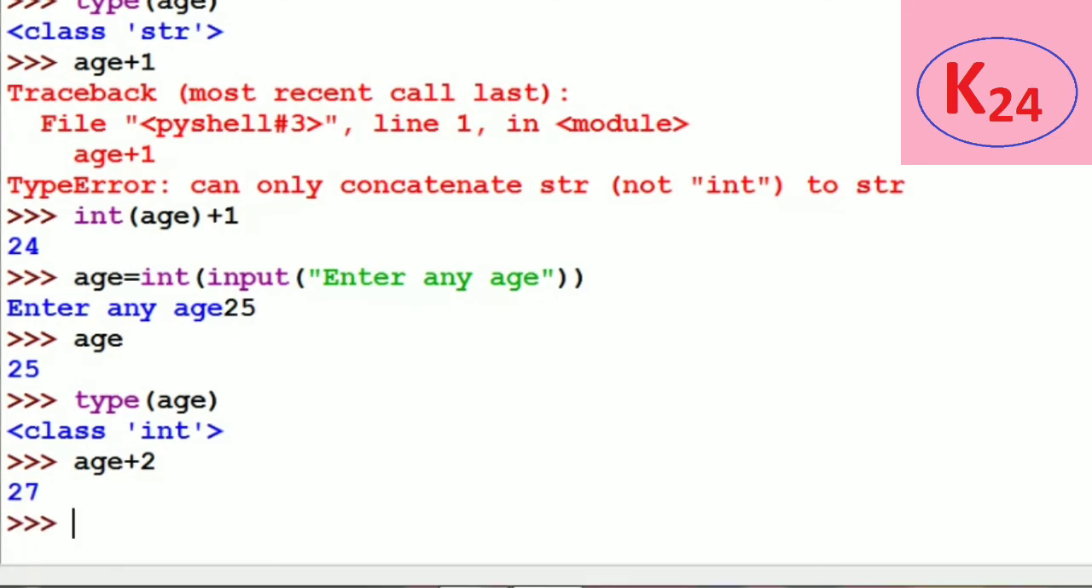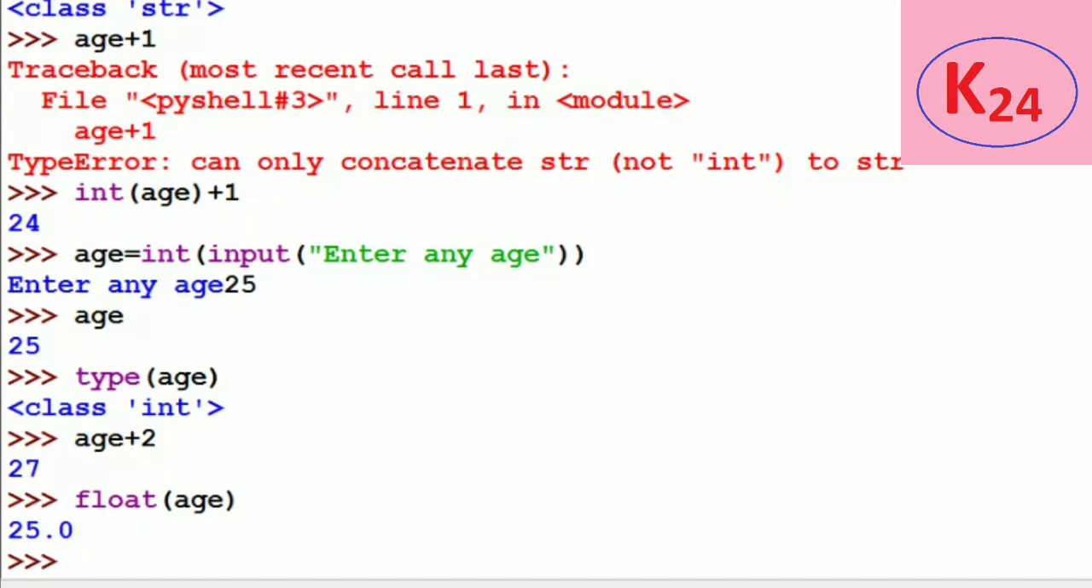Similar to this, we can also use the float function for floating type values. For example, if we write float of age, then it will display the age as 25.0. So this is the basics of the input function, which is used for accepting data from the user.